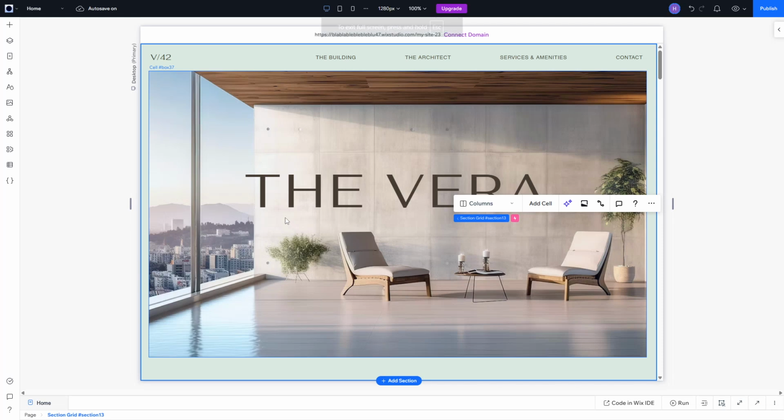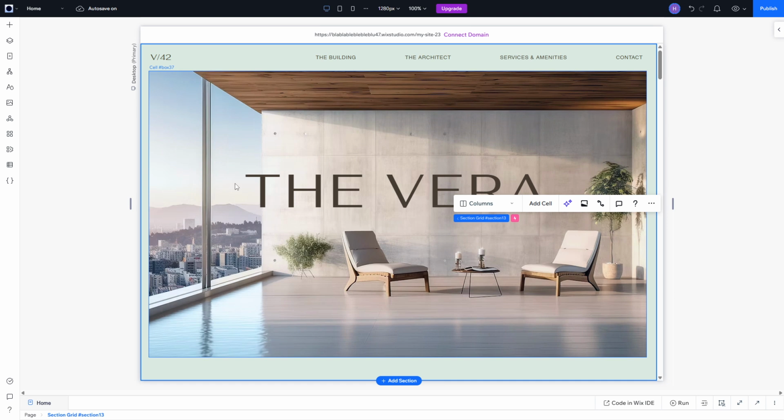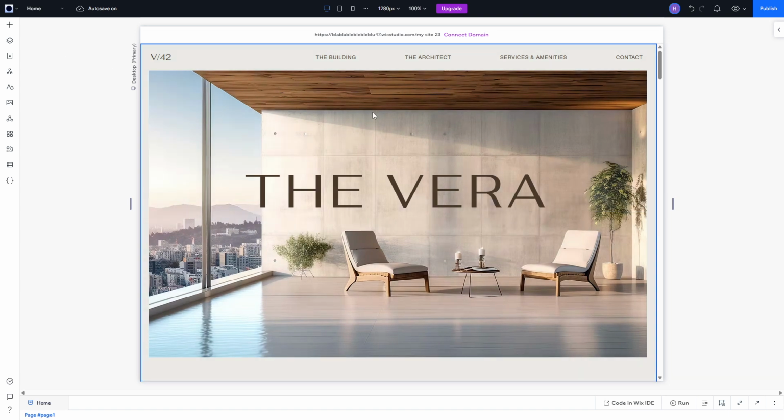In today's video, I'm going to teach you how to set a maximum width for your website in the Wix Studio Editor, allowing you to have greater control over the appearance of your site across different screen sizes. Let's begin by opening the Wix Studio Editor.